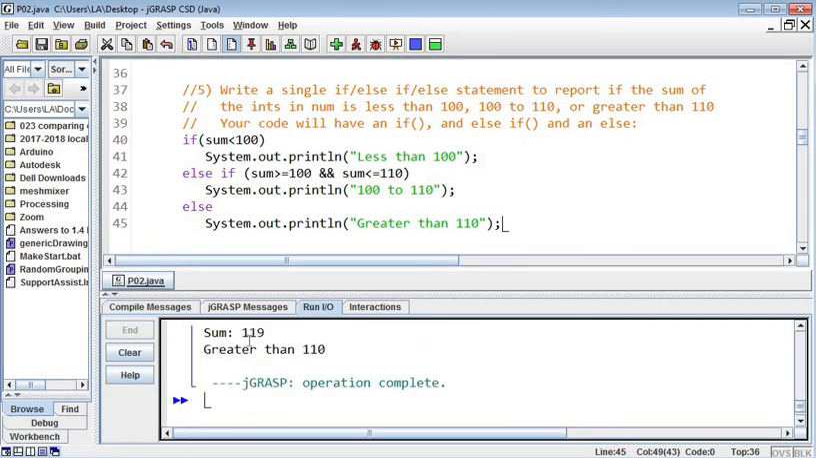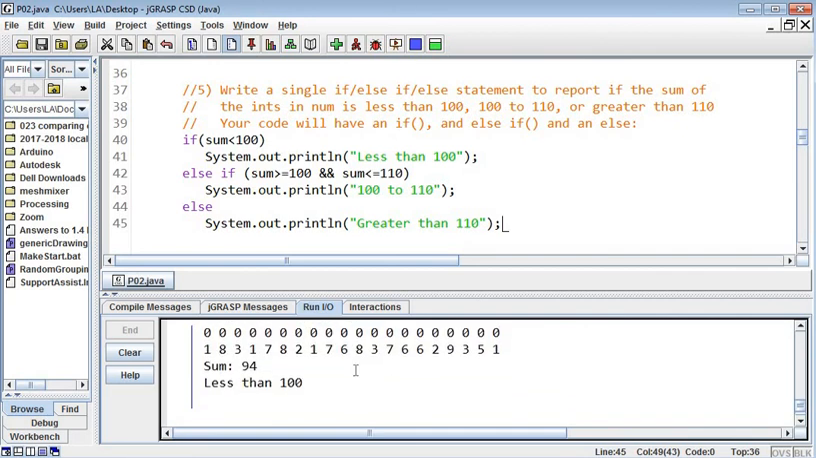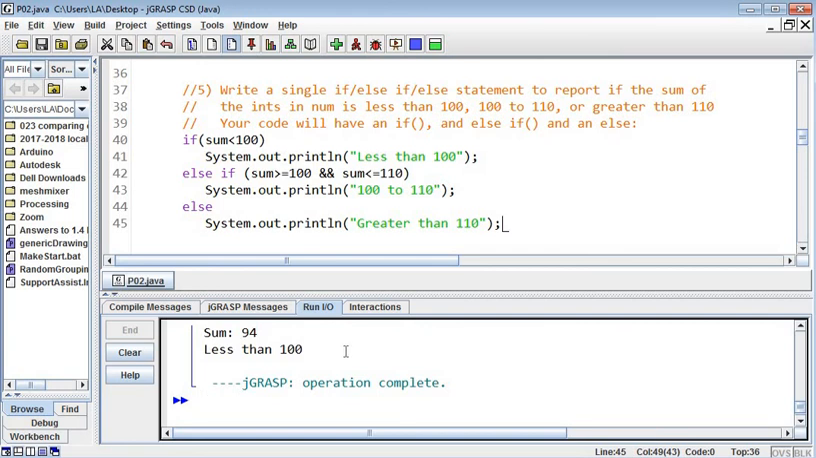Yeah, this looks good. Sum is 119 this time, greater than 110. Here's one that's within 100 to 110. I'm going to run it until I get one that's less than. There we go. Sum was 94. And it told me it was less than 100. So that's our program for assignment number 2.